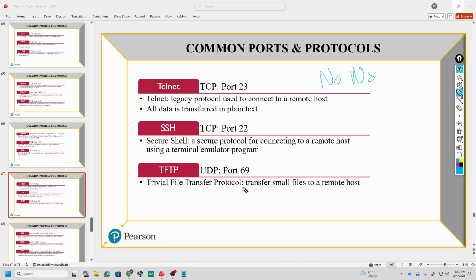Secure Shell uses RSA for encryption, which is a 2048-bit key, and MD5 to hash it, or SHA-1. We'll get more into those later, okay?